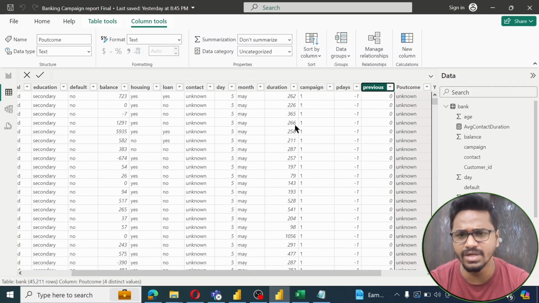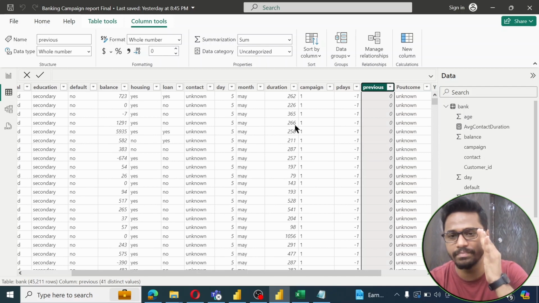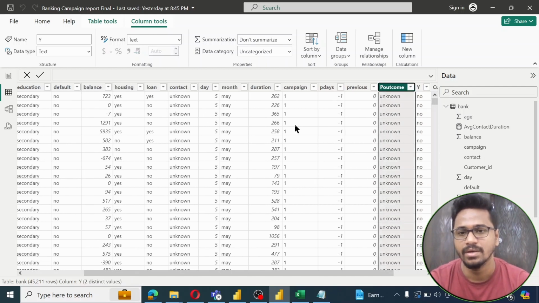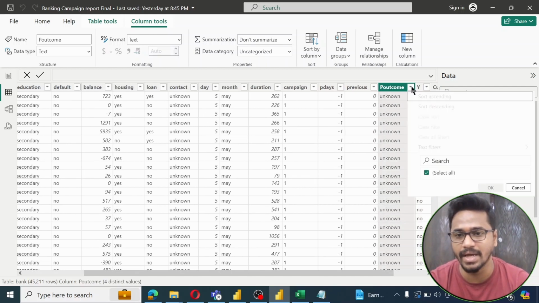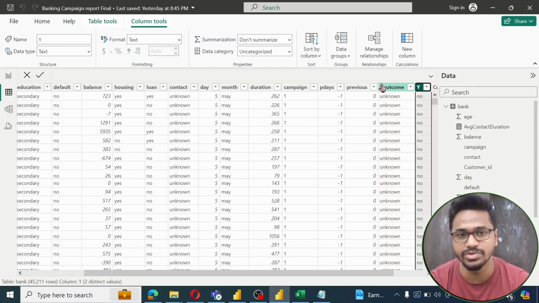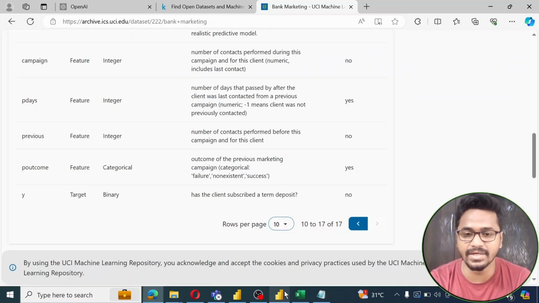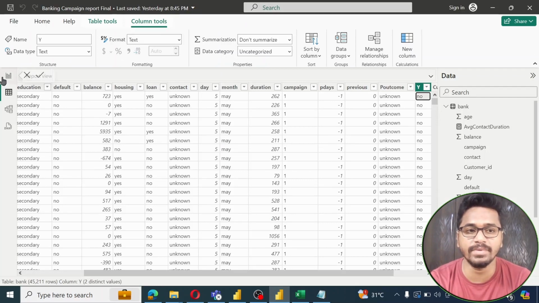Then we can see there are columns like previous and P outcome. The P outcome means the previous outcome, whether the previous time when this campaign was run it was success, failure, or unknown. These are the possible options. And the last column we see is Y. That is basically whether the customer successfully purchased the term deposit or not. Right, so let us get started with working on this project.